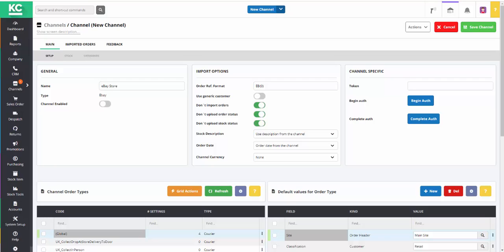Instead, a generic eBay customer is created each month, and all the eBay orders for that month will be assigned to that customer. Once the system is connected to eBay, it's important to leave the Don't Import Orders toggle turned on until you've identified any eBay orders that you don't wish to import into Chaos Control Cloud, and we'll see how to do that shortly. In order for the system to upload shipping notifications to eBay, the Don't Upload Order Status toggle needs to be turned off. Similarly, in order for the system to upload stock levels to eBay, the Don't Upload Stock Status needs to be turned off also.